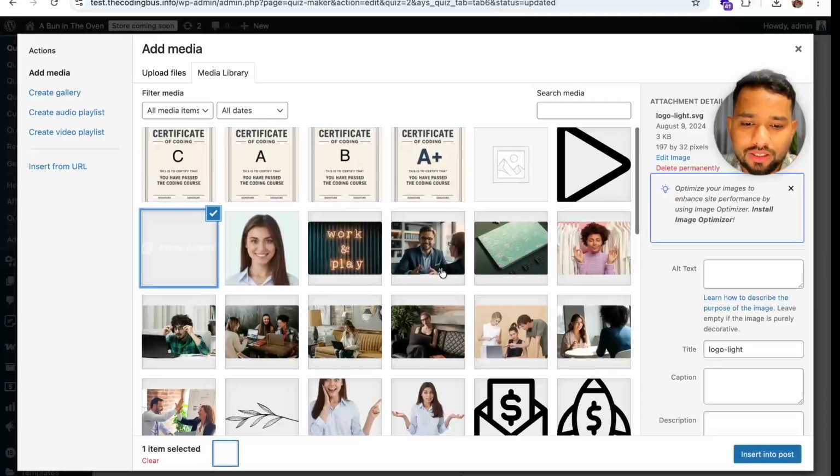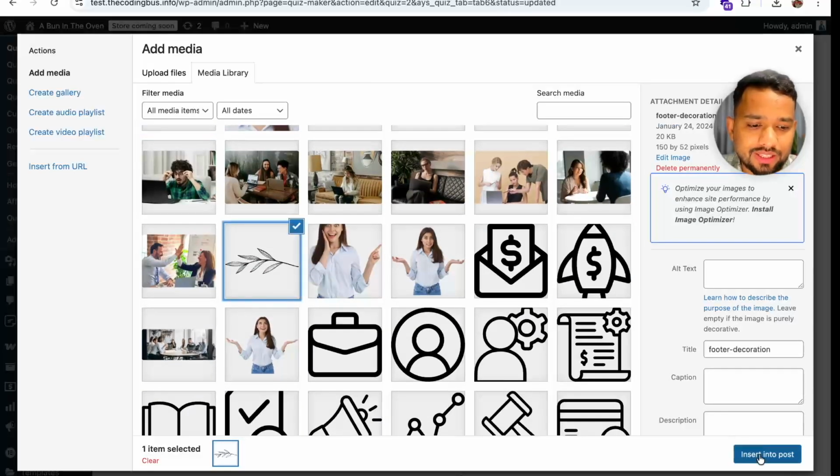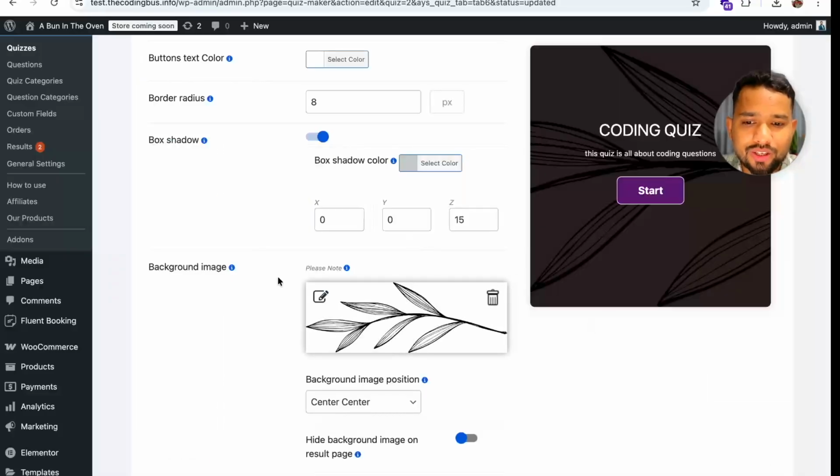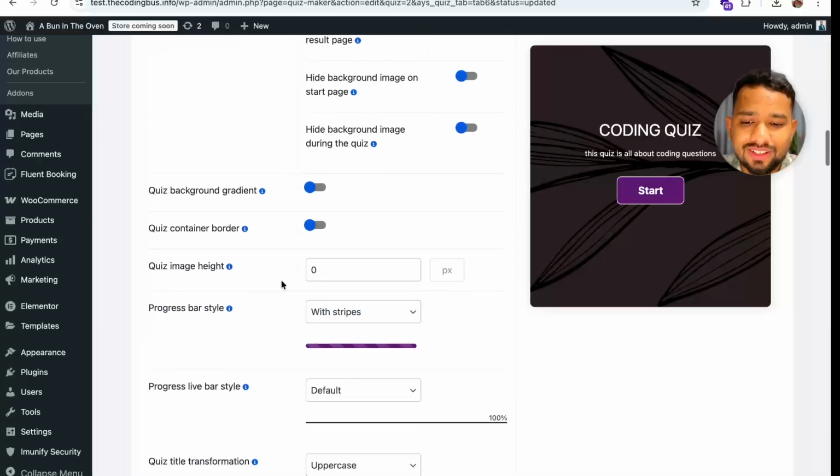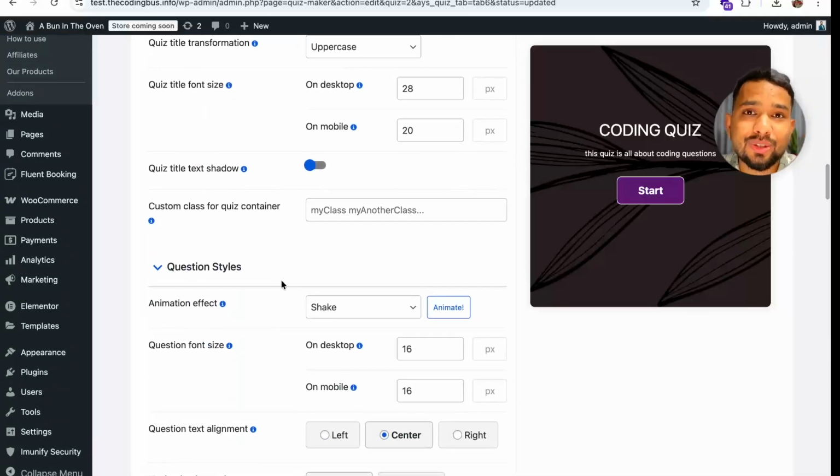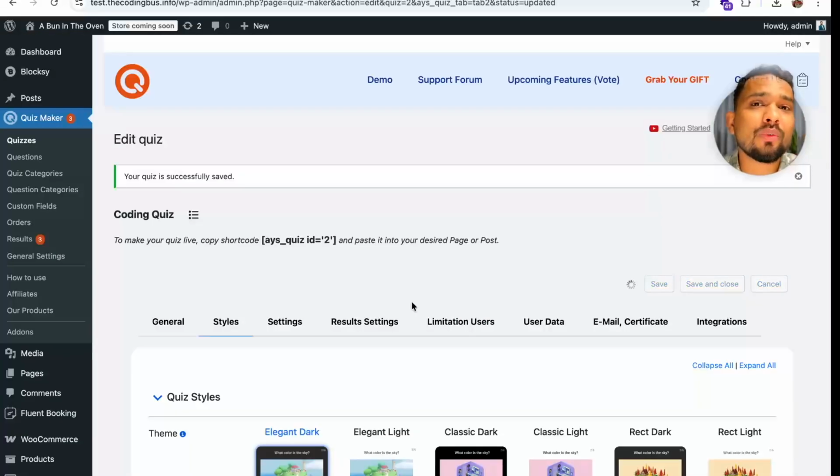I can add anything, like this image. So this is the background image of the quiz. There are a lot of settings you can explore one by one. This is how we can create a quiz with paid quiz, timer, scoring, result, everything.